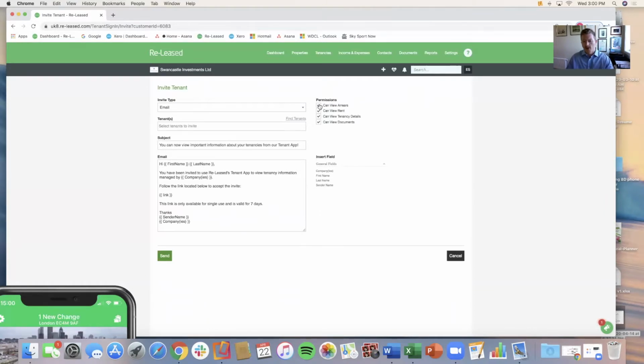You'll notice here that they've also got permissions. So if you're giving access to the app for members that you do not wish for them to see the arrears because they are someone on site and not the accounts team, or they don't need to view documents, you're able to select those options on an individual basis when inviting a tenant to sign up for the app.